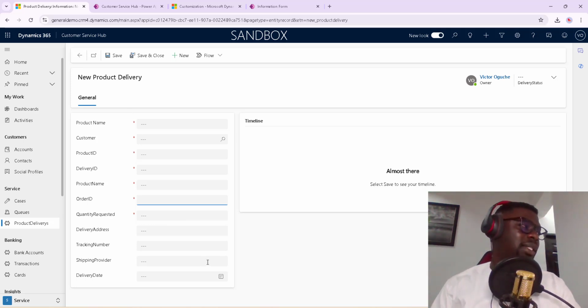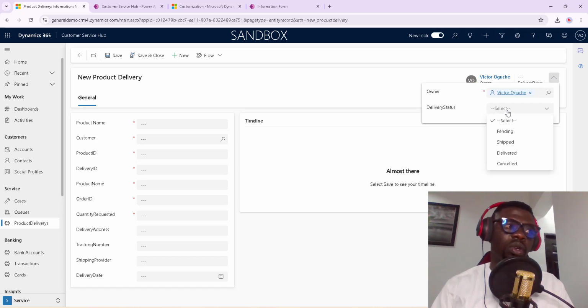Now, how are we going to apply an SLA to this? Such that when you create a product delivery, you want to tie an SLA that starts counting from when the product delivery was captured to when the product is expected to be delivered. So when the status here is changed to delivered, then it meets the SLA. If it's not, and the timer elapses, then the SLA is breached.